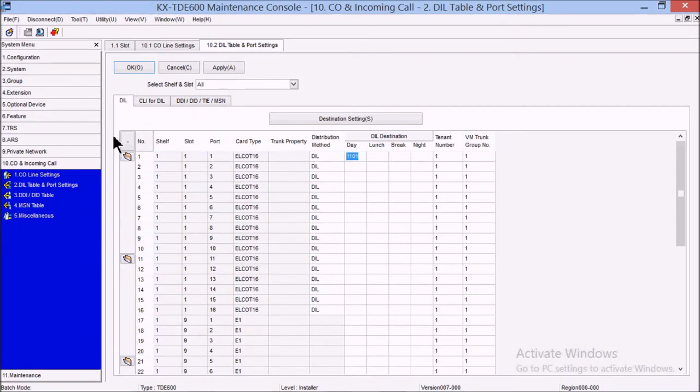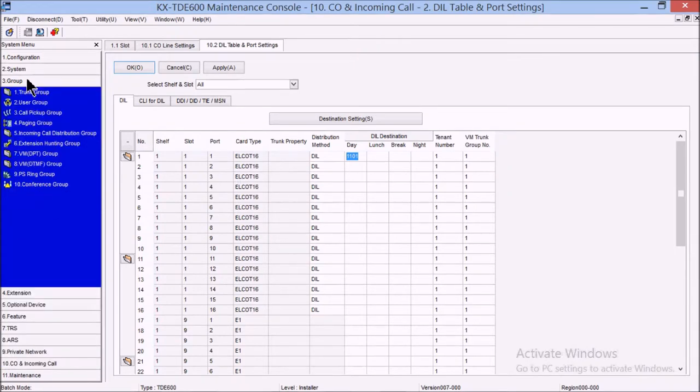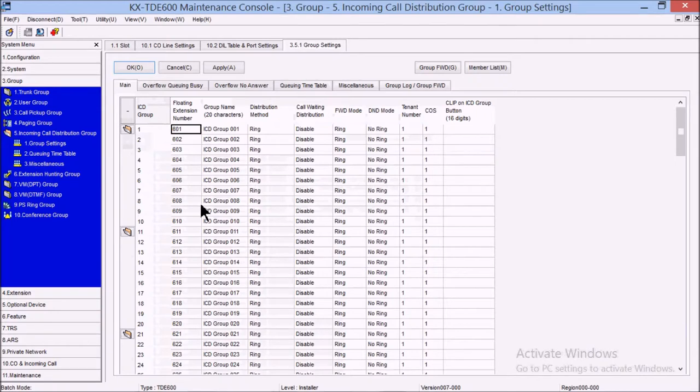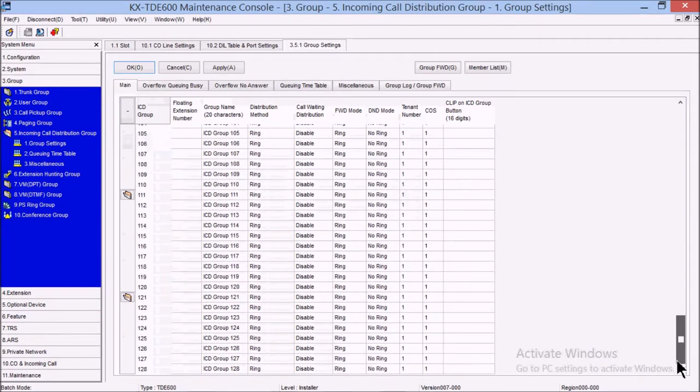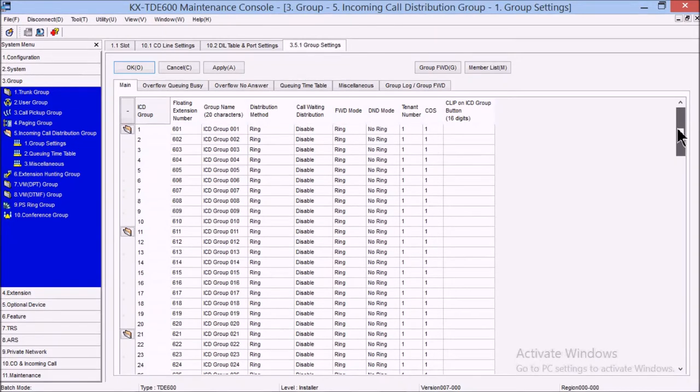Leaving this menu, go to group, incoming call distribution group, group setting. I can find that I have 128 incoming call distribution groups. An incoming call distribution group will include some extensions inside it. So here in 601, which is the first incoming call distribution group, of course this number can be changed if I want, but with an available extension number not used before.